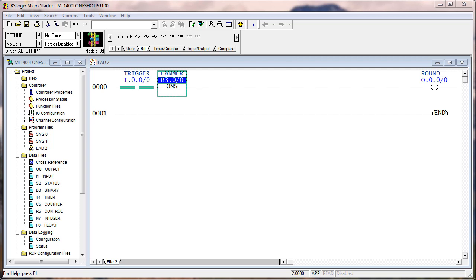Trigger, hammer, and round, as in the trigger on a firearm, the hammer on a firearm, and the round or cartridge, they are aliases for I:0.0/0, B3:0/0, and O:0.0/0. They are aliases for those pointers that point to memory locations.